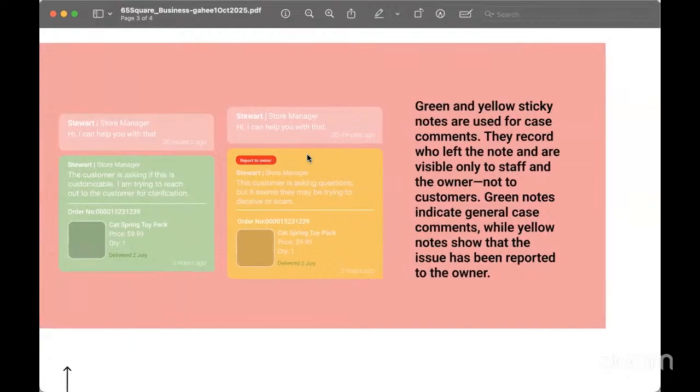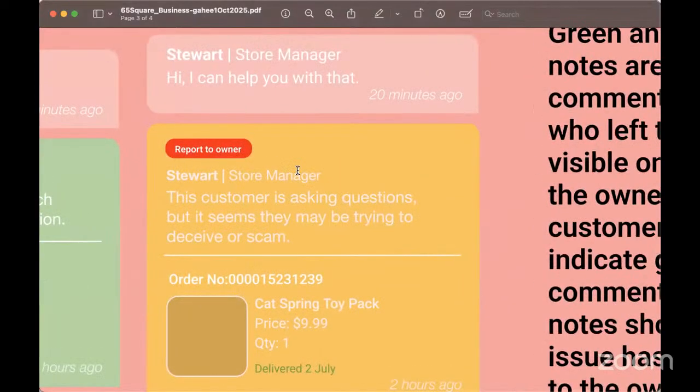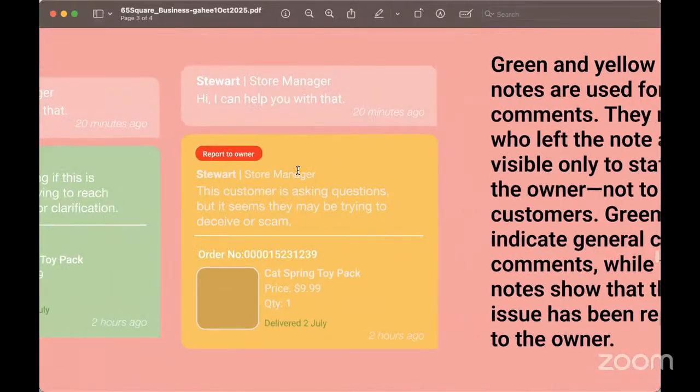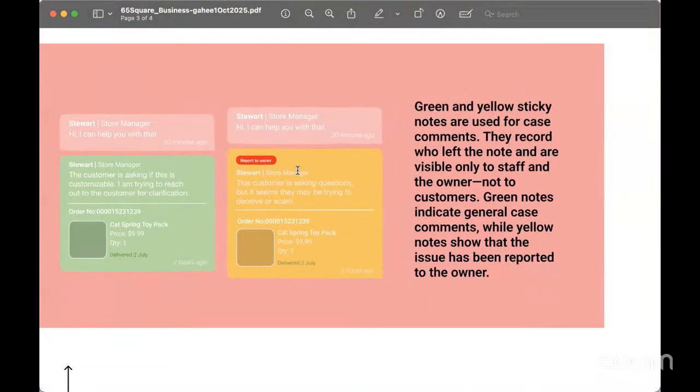Green and yellow sticky notes are used for this case. Comments record who left the note and are visible only to staff and the owner, not to customers. Green notes indicate general case comments, while yellow notes show that the issue has been reported to the owner. All right, looks great.